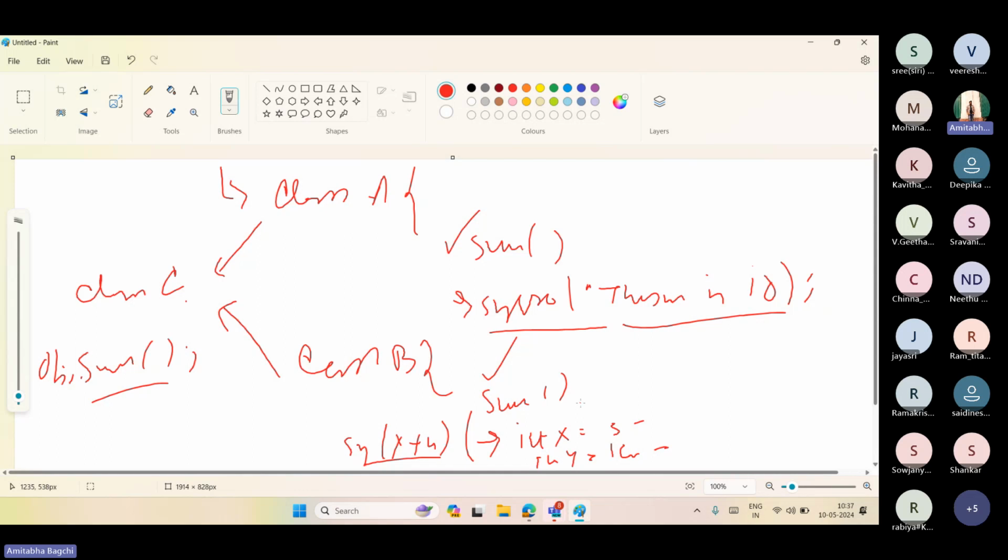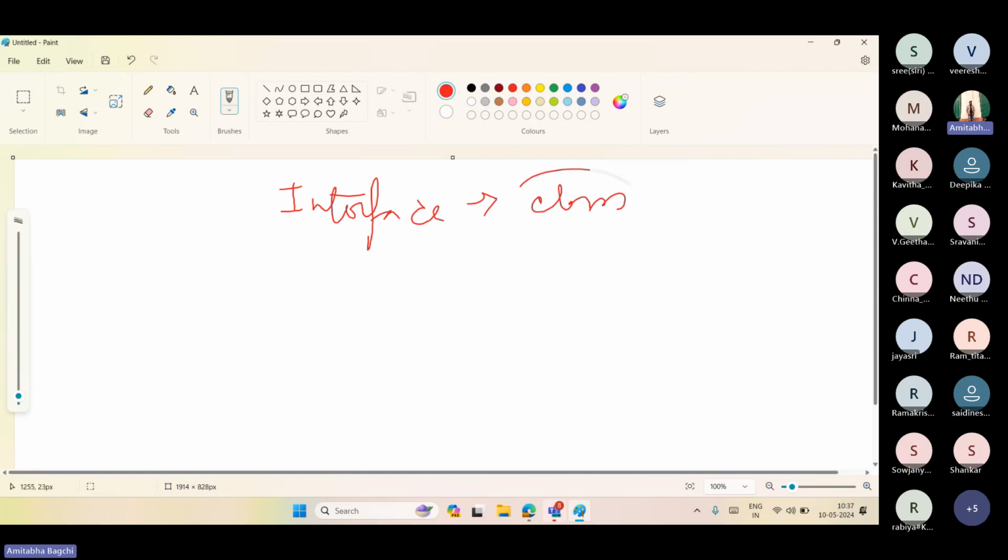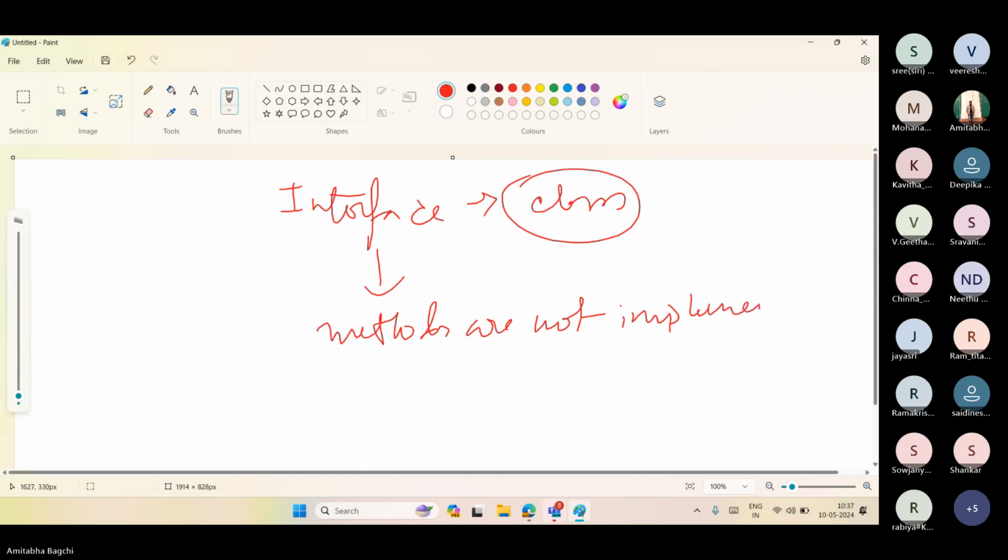So what is an interface? After all this, an interface is basically a class type entity. It's at the same level as a class. It's a class level entity which has the property that the methods are not implemented. Now, how did it get the solution? Methods are not implemented.